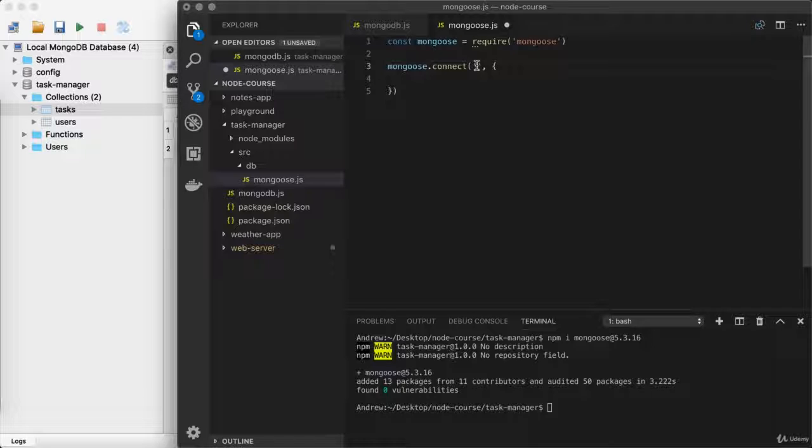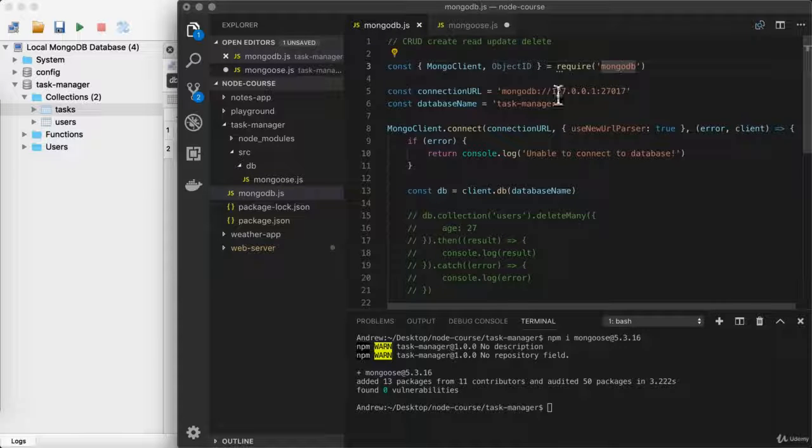Now for the URL, it's going to be just slightly different. Everything starts off the exact same way. So it's mongodb://, then our IP, 127.0.0.1, followed by a colon for the port, 27017. Now this is the exact URL we have over here.